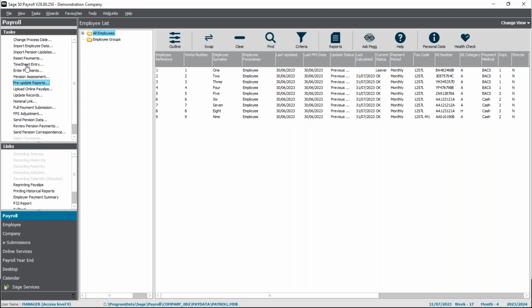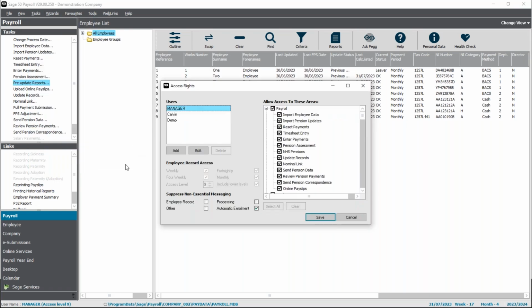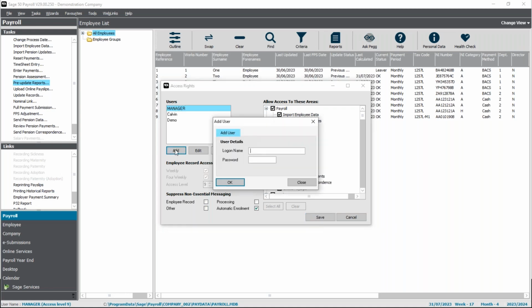To do this, we're going to have to go to tasks at the very top of Sage 50 payroll. Then we go down to security here. Then we go across to access rights. So we're going to click on access rights now, and here you'll see that window from the screenshots. Now I have added an additional user there. You'll see why later in the session. We're going to add a new one. So we're going to click add.